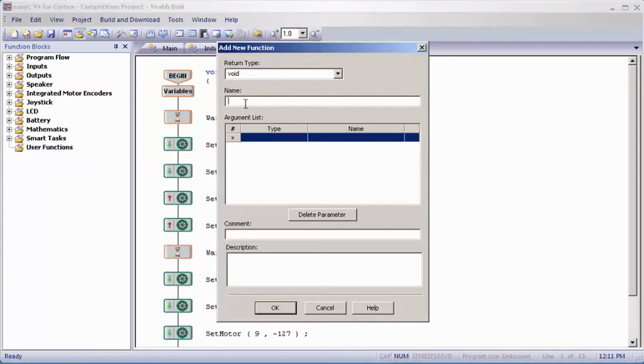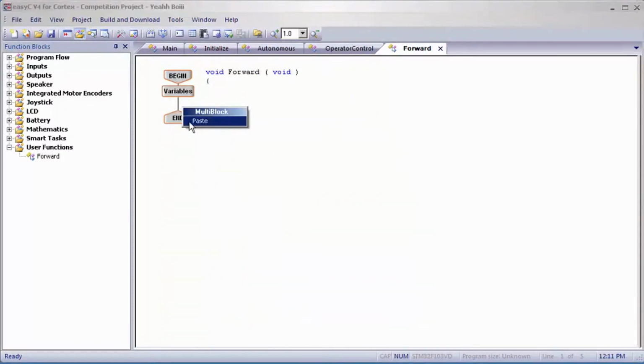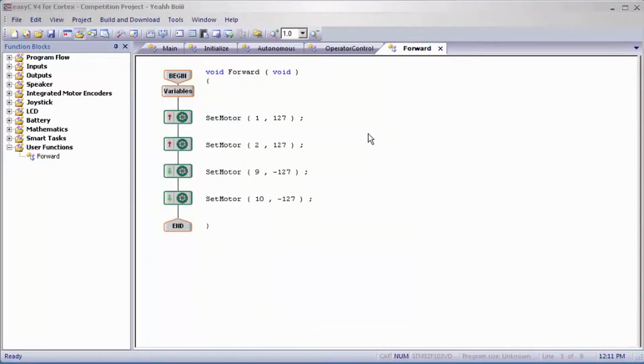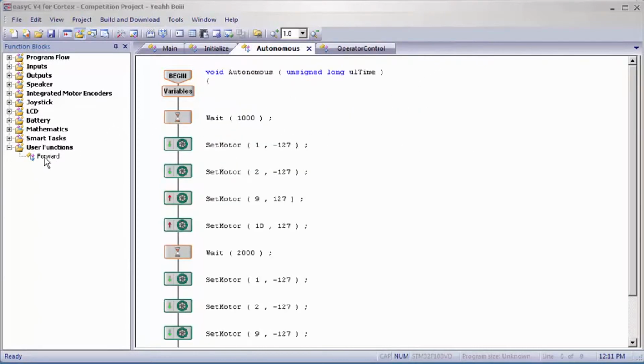The name, you can call it forward. Okay, and hit OK. Now you just paste your program on there, and now it's all just organized in one function block. So, they're listed on this side to the left. You can just drag this forward onto your program, hit OK, and there it is. It only takes up 1 line instead of it taking up 4.